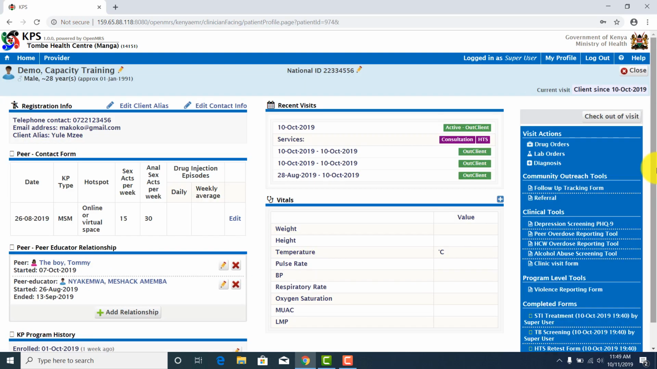It's also imperative to note that the clinical tools are only available or visible once the client is checked in. The client has got to be checked in to access the clinical tools, program level tools, and community outreach tools. To ascertain if the client has been checked in, the command prompt changes from check in to visit to check out of visit, as clearly indicated on your screen there.